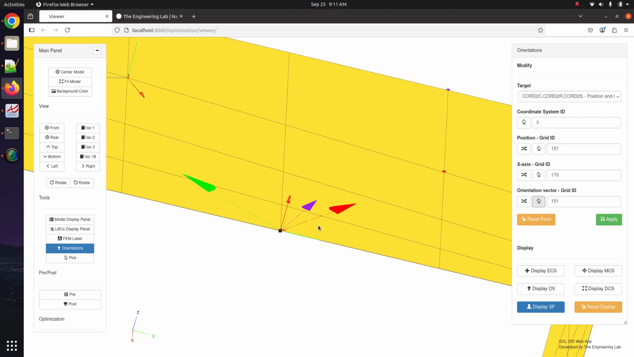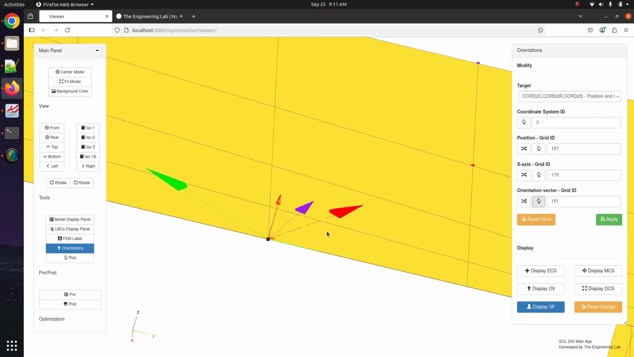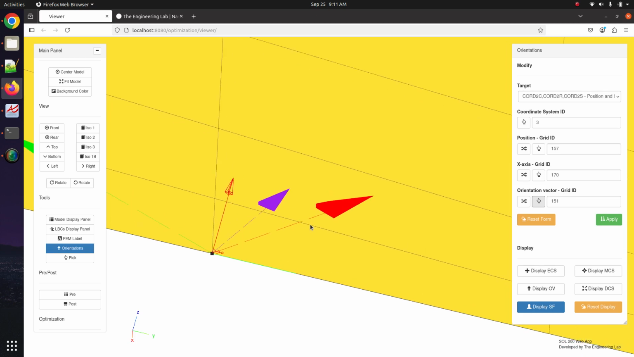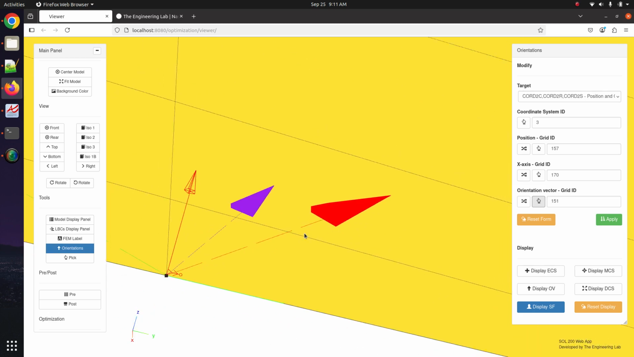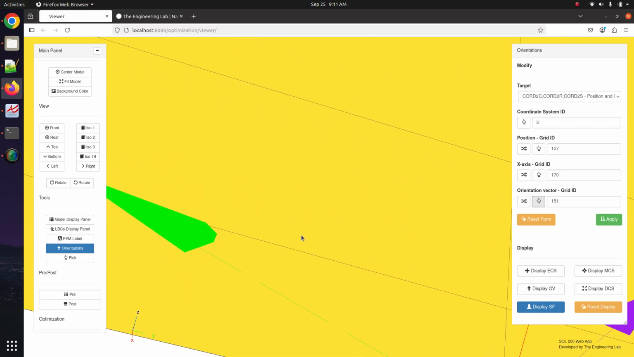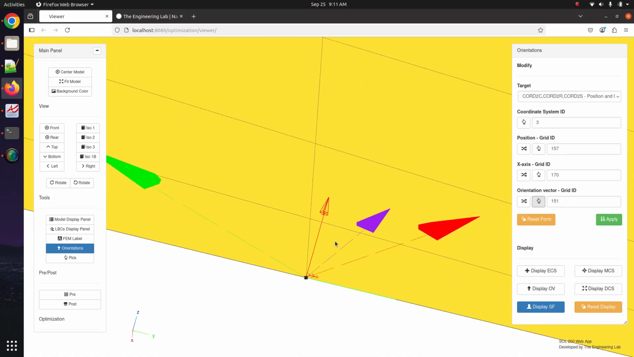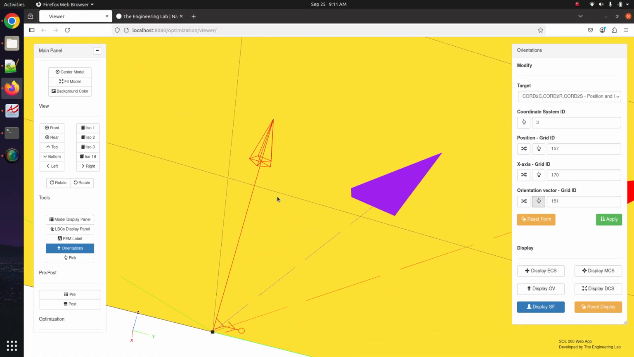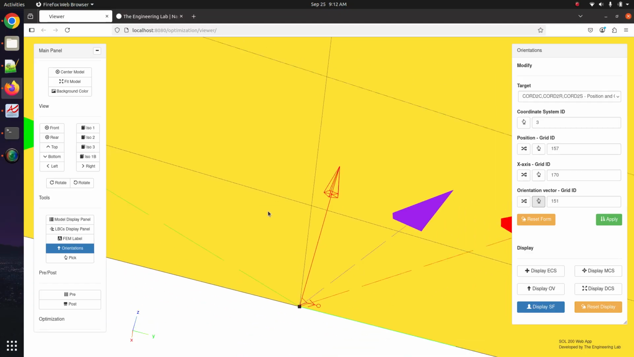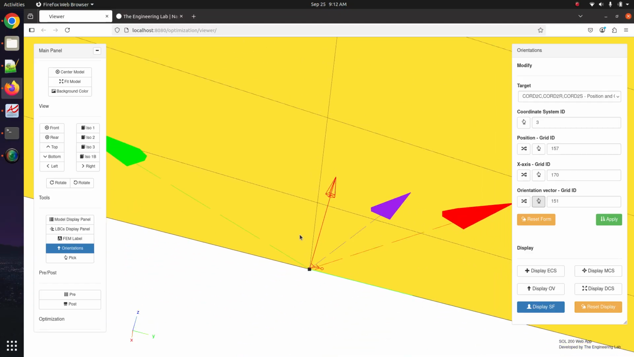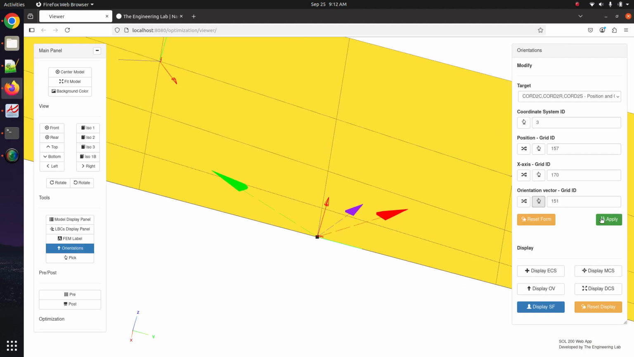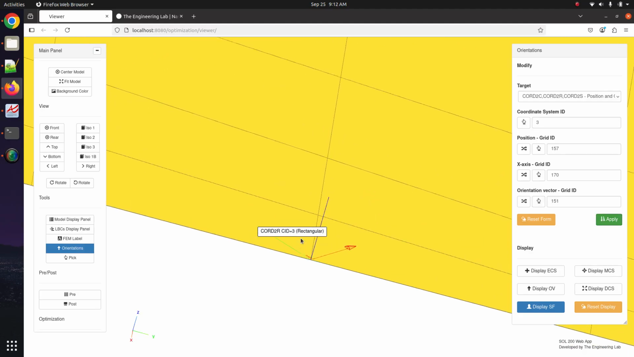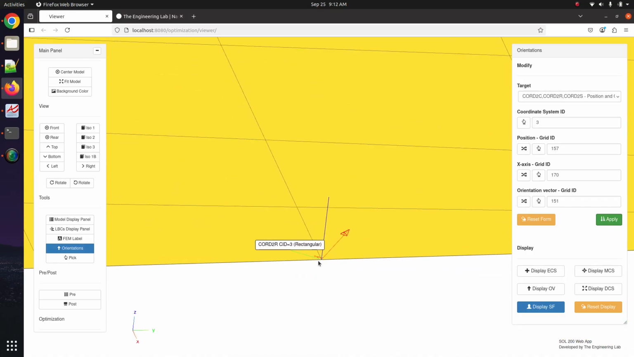After you select those 3 grids, you get a preview. Here the red axis is a preview of the x-axis of the coordinate system. The green axis is a preview of the y-axis of the coordinate system. The purple vector that you see here is called the orientation vector. This defines the xy plane of the coordinate system. And once you're comfortable with that selection, you can click apply, and then you get your updated coordinate system like you see here.